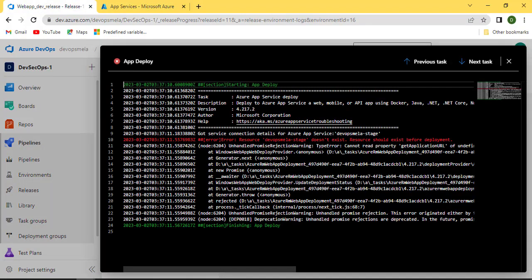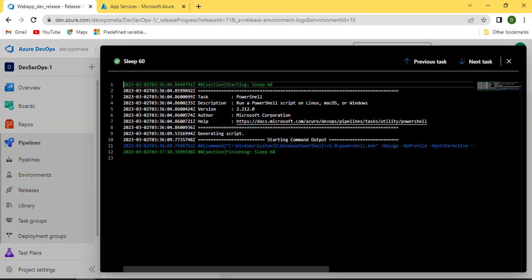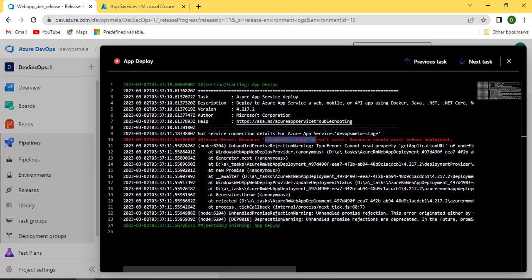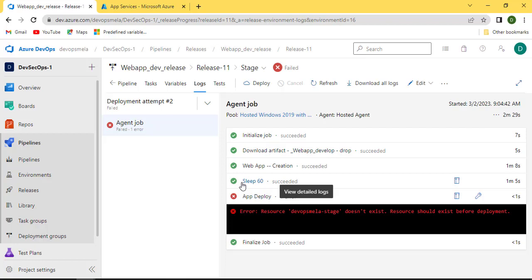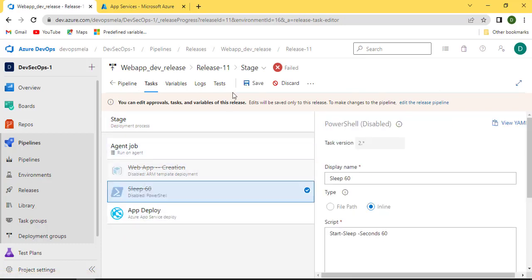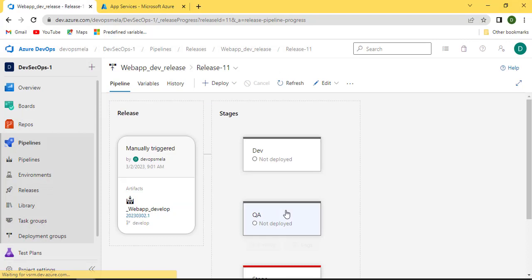This is the error I was talking about, guys. See, even though we have the resource available, I'm still getting this error, but this should not give me an error after waiting for 60 seconds. Same naming convention, devopsmela stage. So this is the error which I was talking about. Even though we have the resource available, it is still giving me the error. This is kind of a bug. But after adding the sleep task, it should not give this error. I don't know why this time it gave the error.